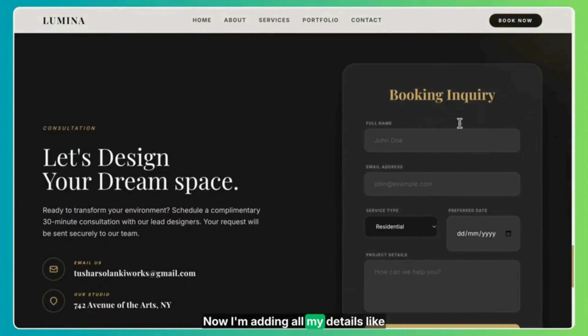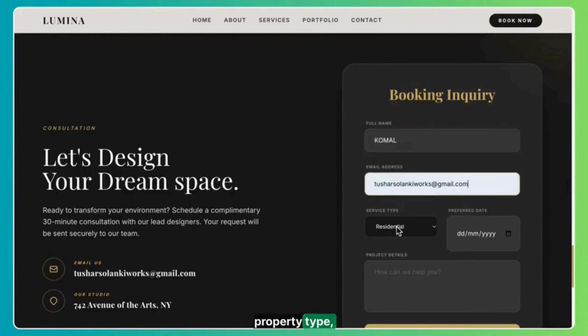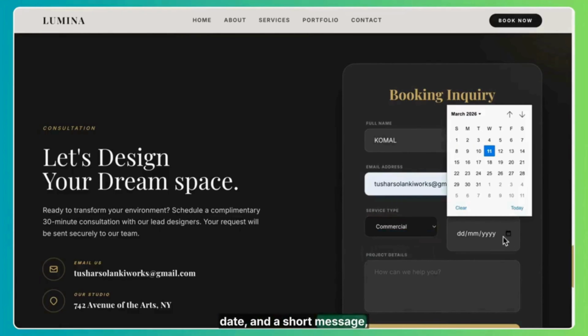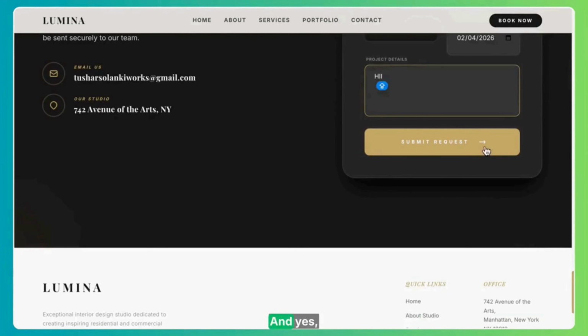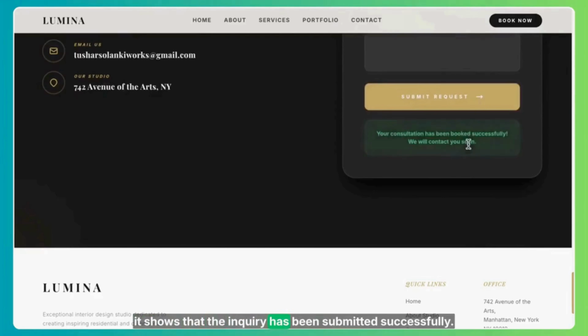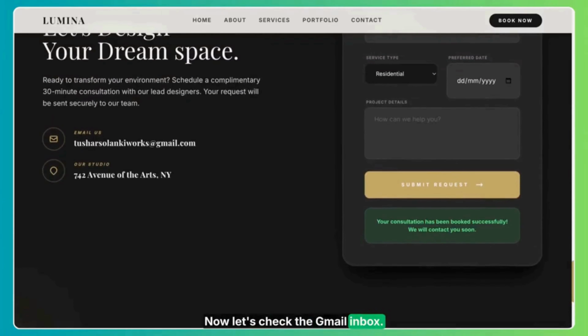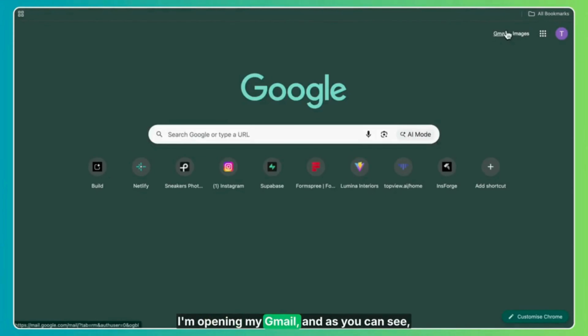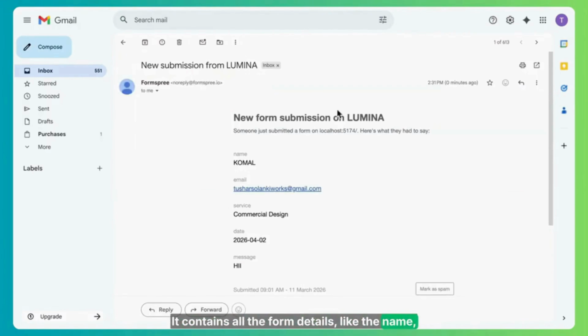Now I'm adding all my details like name, email, property type, date, and a short message, and then clicking on the Send Request button. And yes, it shows that the inquiry has been submitted successfully. Now let's check the Gmail inbox. I'm opening my Gmail, and as you can see, I've received a new email from the website. It contains all the form details like the name, email, property type, date, and the message that was submitted.